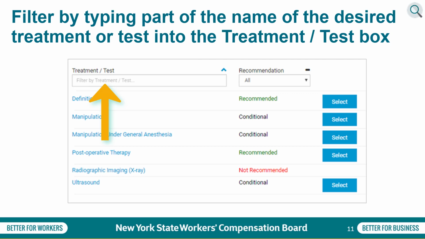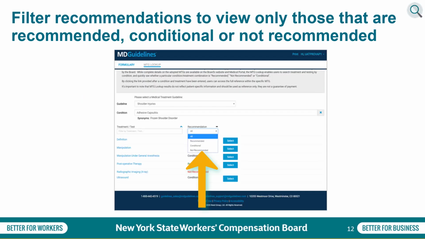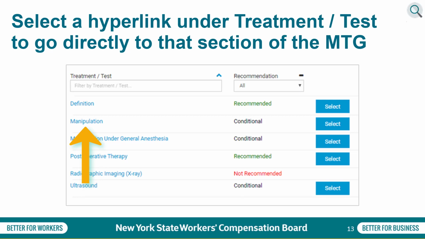You can also filter your results by typing part of the name of the desired treatment or test in the Treatment text box. Another filter option is to select a specific type of recommendation. When a specific type is selected, the treatment test list will show only that selection as the recommendation. When there is a treatment or test that you'd like more information about, you can select directly on the hyperlinked treatment or test. This will direct you to the specific section in the New York Workers' Compensation Medical Treatment Guidelines that covers this condition and treatment or test combination.